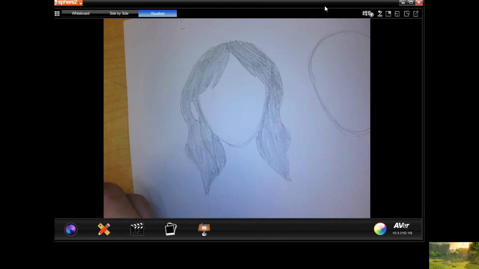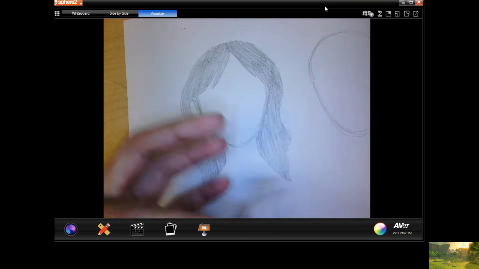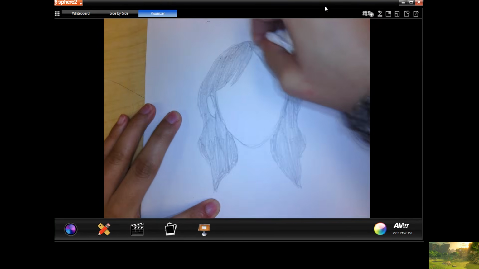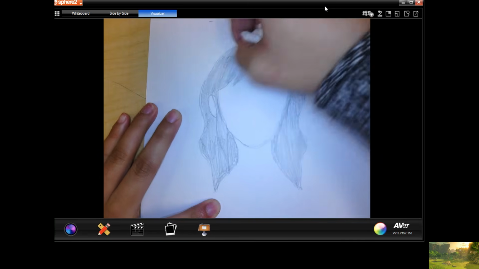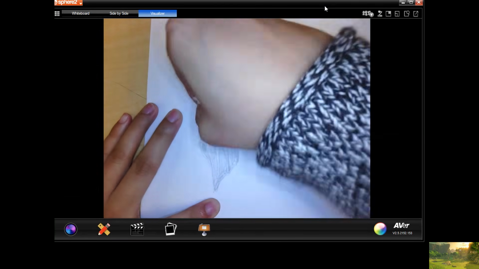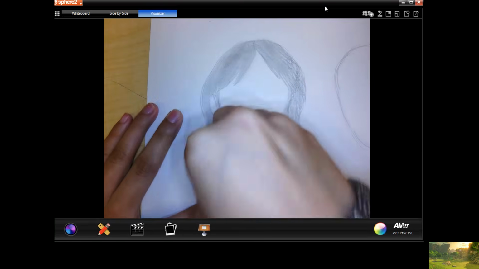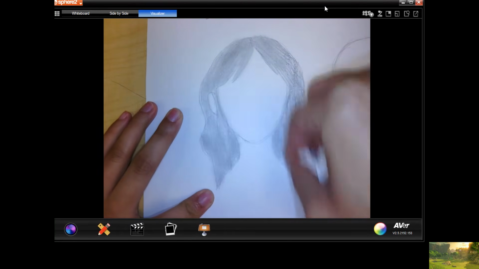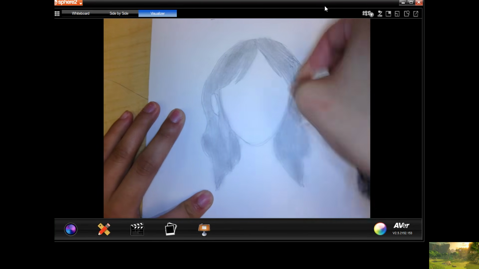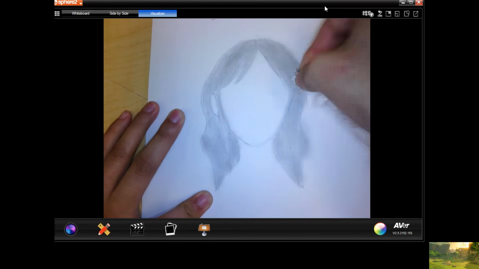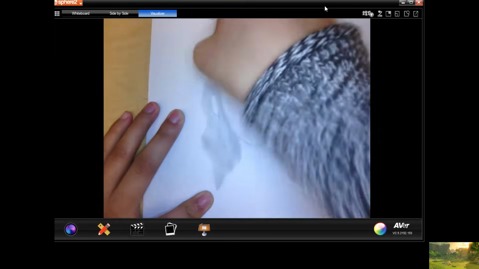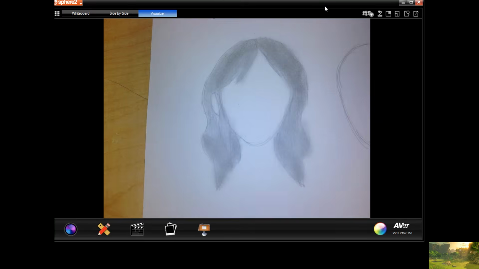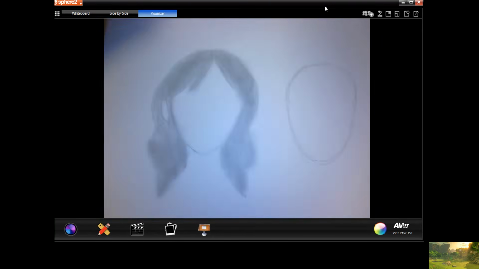Now let's go ahead and grab our napkin. I'm gonna make it to a sharp point like this, and I'm gonna use that to smooth out my value. Okay, that should be good enough. Okay, our hair, we shaded in the hair.